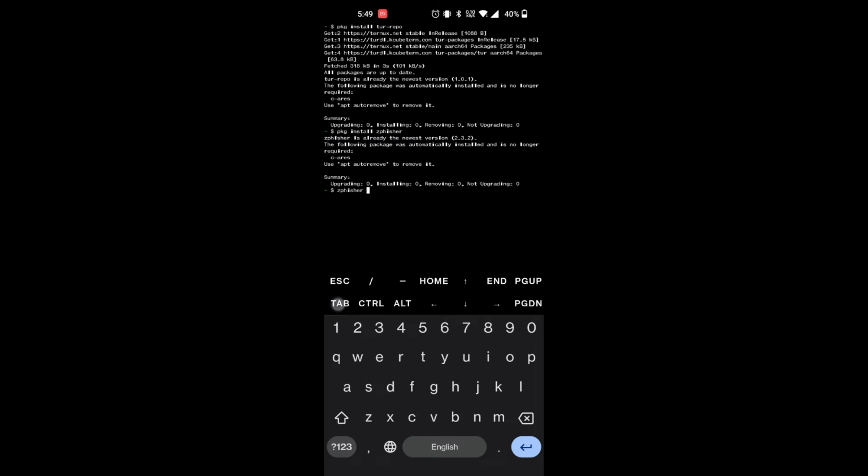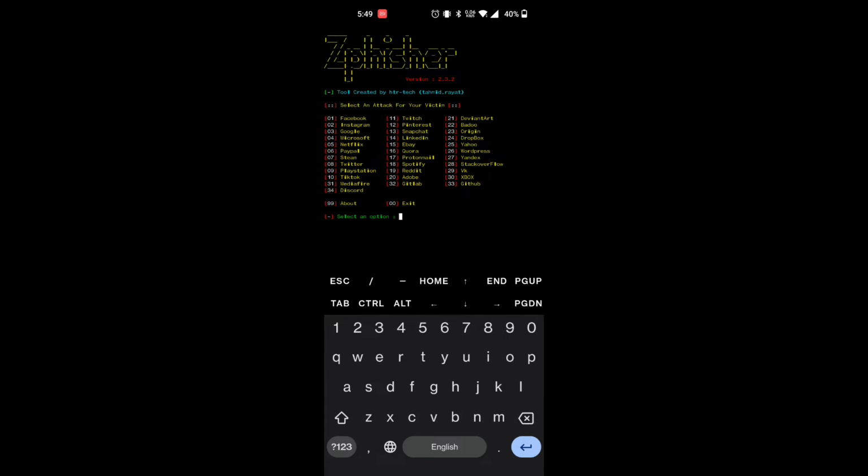After that, type Zphisher. For you, it will take some time to install the tools. Now select the template of which you have to create the site.